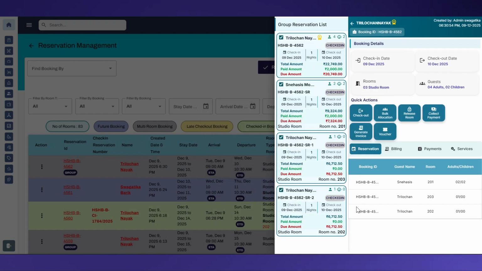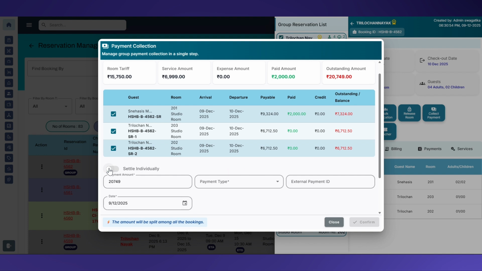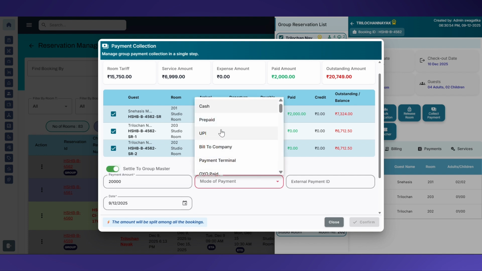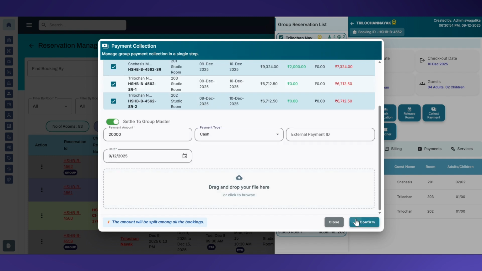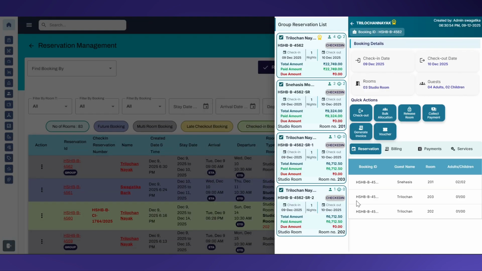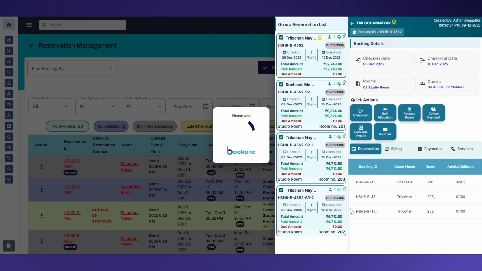You can collect payments in bulk. Click Collect Payment. Choose whether to settle to the group master or settle individually. Enter the amount, select the payment mode, and click Confirm. To check out in bulk, select all bookings with the same departure date, click Checkout.